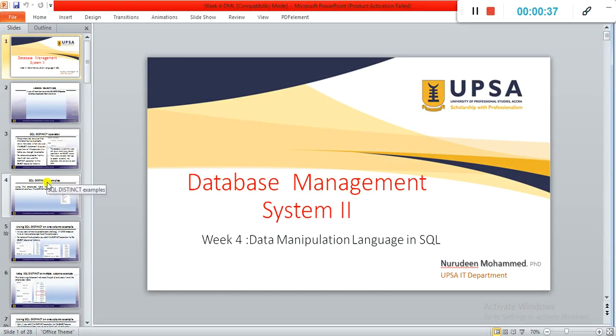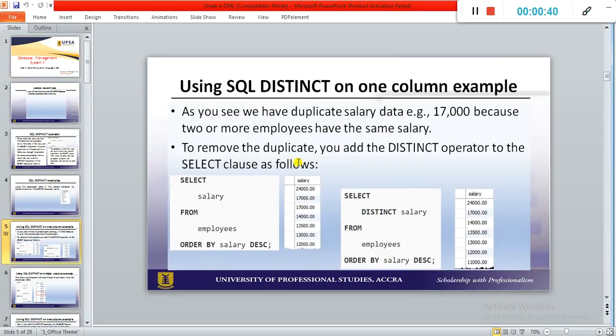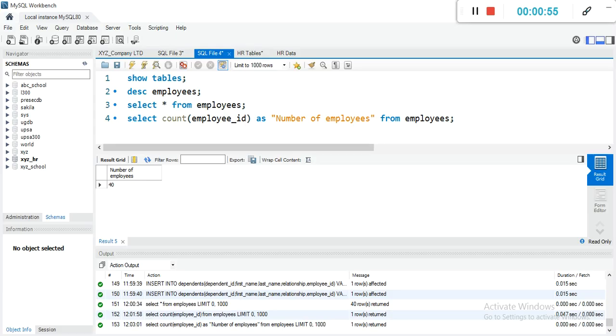So in the slides, we are asked to select the salaries from employees. Then we arrange them in descending order. All right. So that is the question beforehand. Let's get back to the workbench and do that.